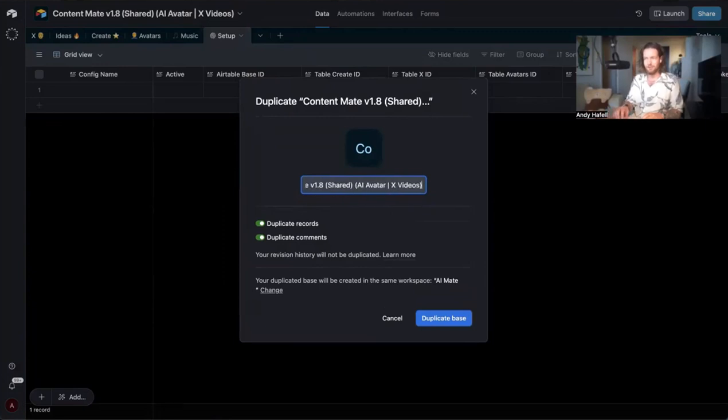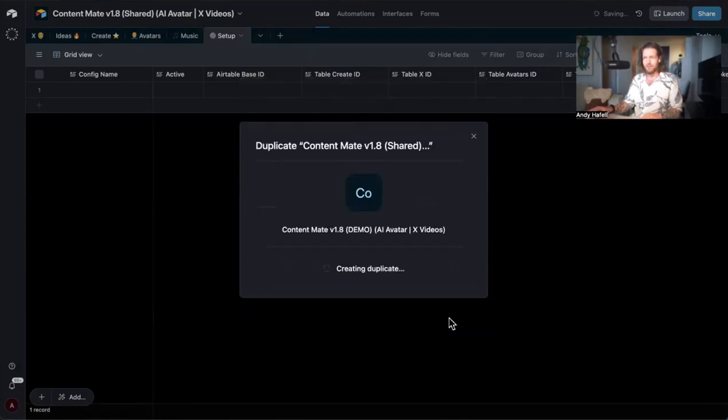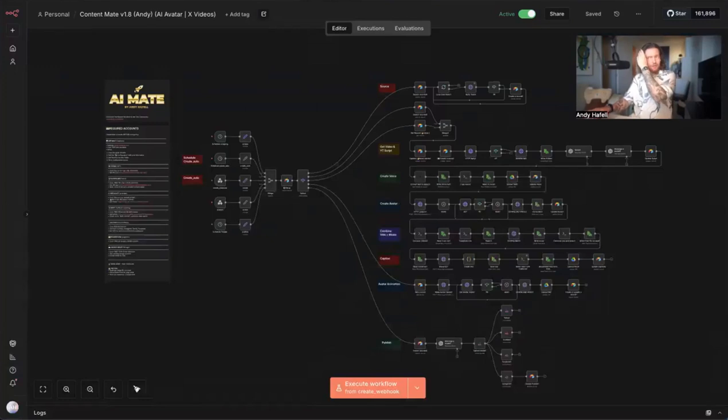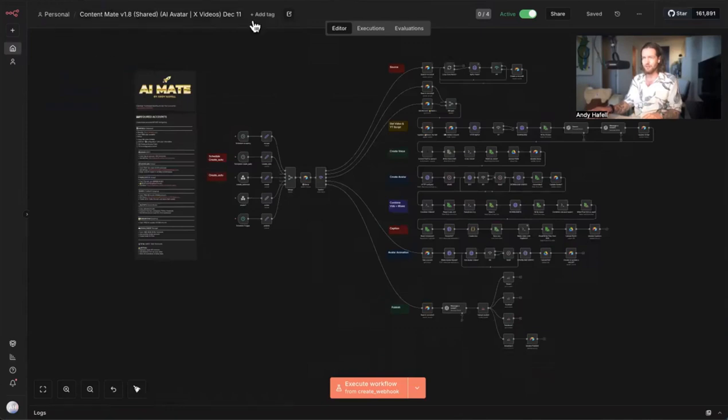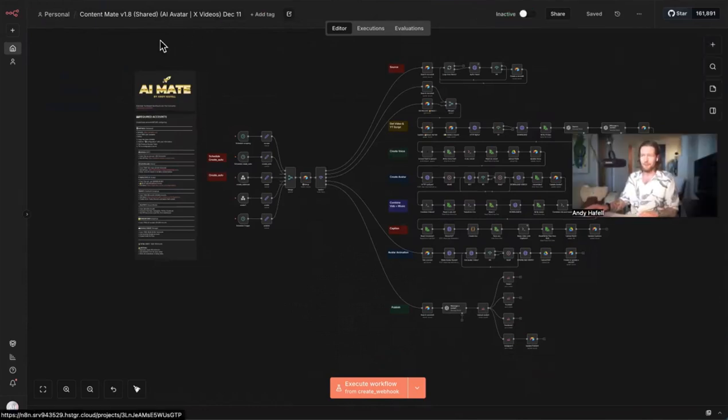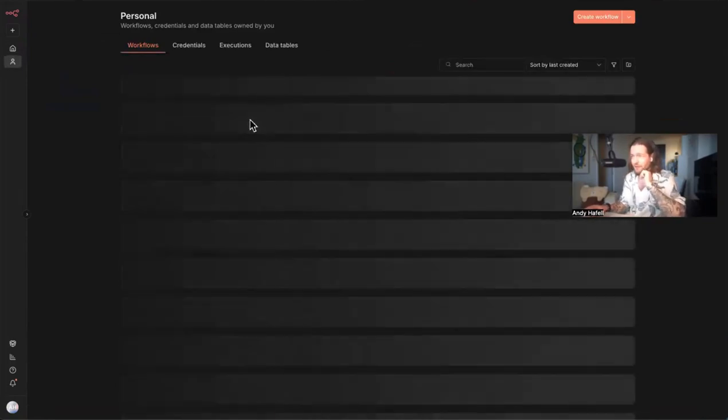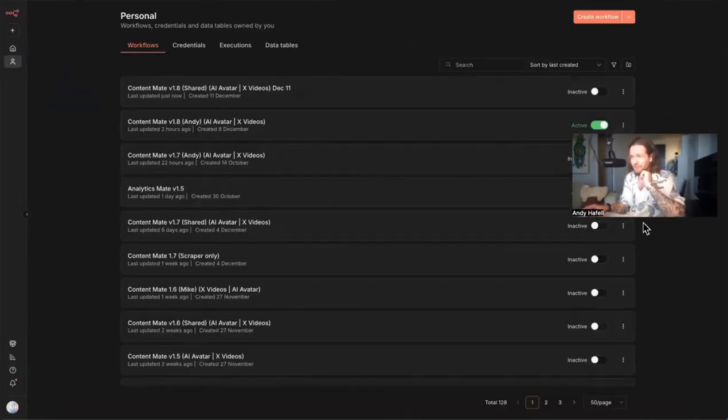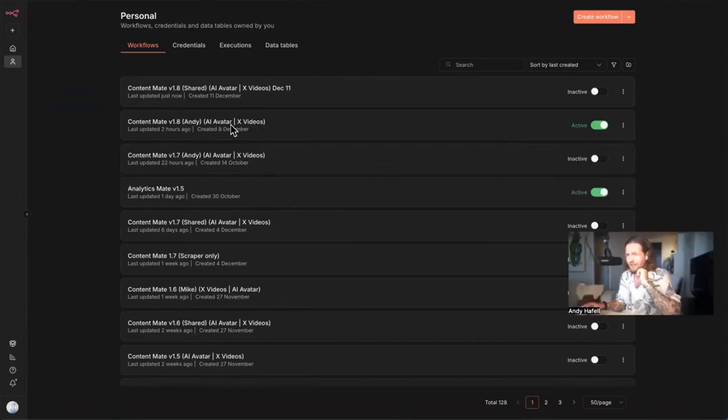And all you do here is you name it something. And I'm gonna name it something as well because I'm also setting this up. So this is the demo. And I'll duplicate the base right here. On top of that, I'll also duplicate the shared ContentMate here. So this is the one that you get. And I actually have it on active. Let's see if I don't have a bunch of them active now. Okay, we have ContentMate Andy active. So that should be fine.